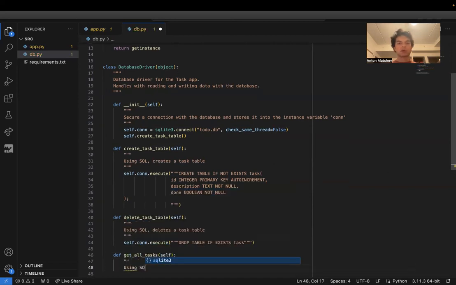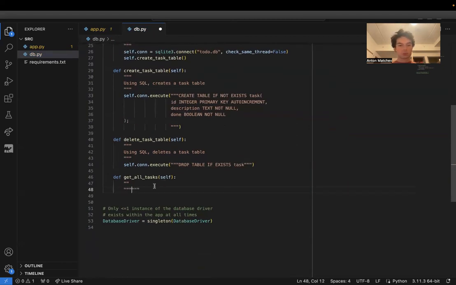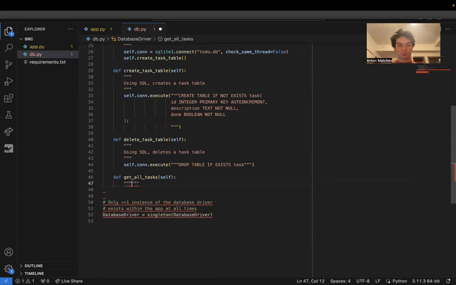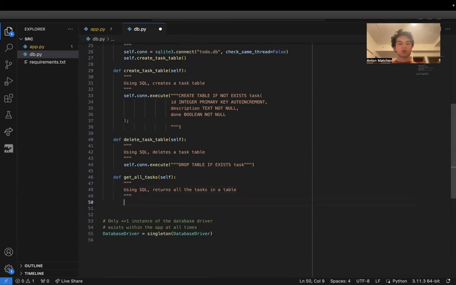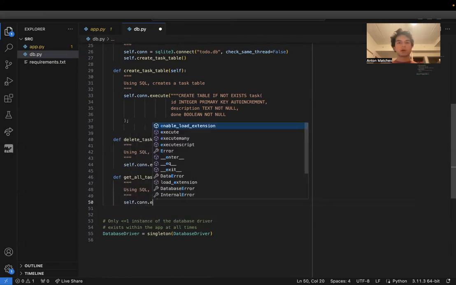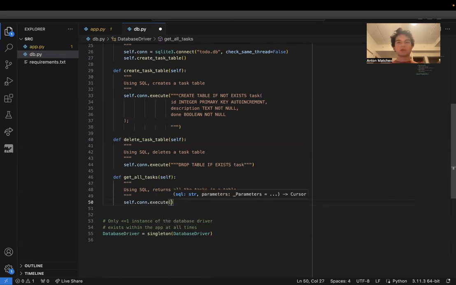So using SQL returns all the tasks in a table. Here, what we're going to do is self.con.execute, and we'll have the SQL command select all from task as a string. And from the previous demo, we know that this command selects all the data from the task table.